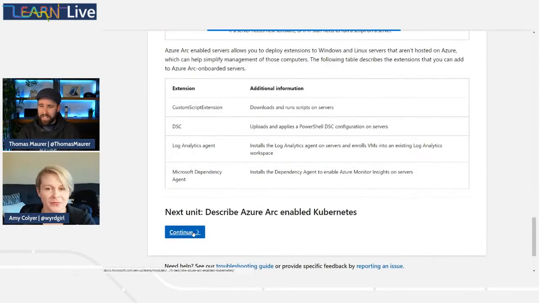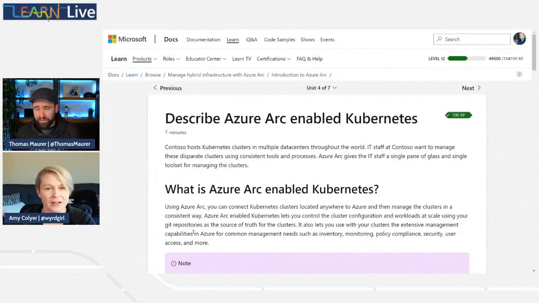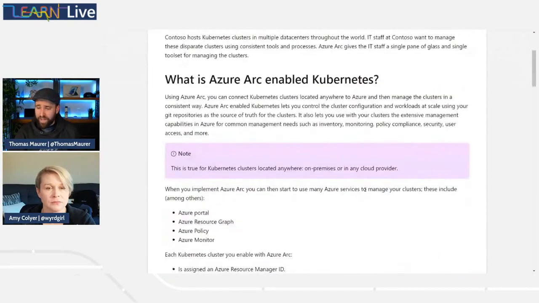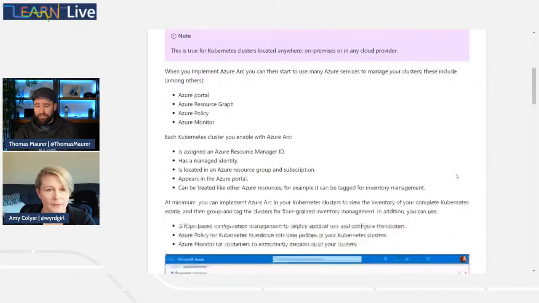But if we go to the next page, we mentioned Kubernetes a couple of times, right? Now, customers do not have just servers anymore. They also have Kubernetes environments where they run their containers. And obviously, they can do that really great with Azure Kubernetes Service running in Azure as a managed service. But then again, you have the reason to run these things also on premises or at other cloud providers, but you probably want to manage them in a similar way. So that is where Azure Arc-enabled Kubernetes comes in.